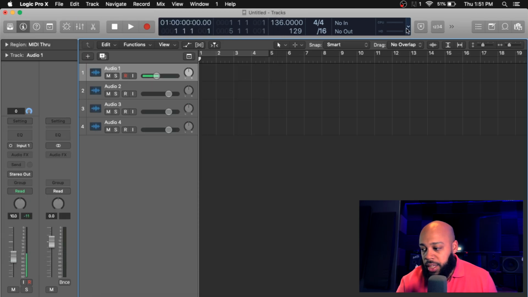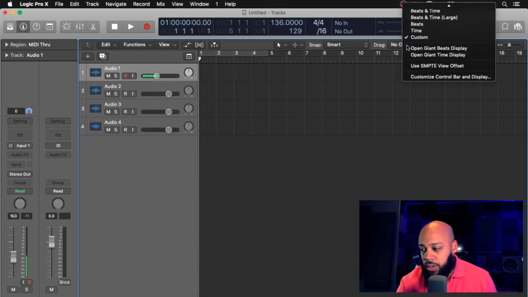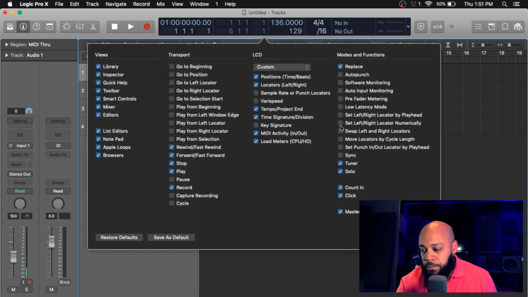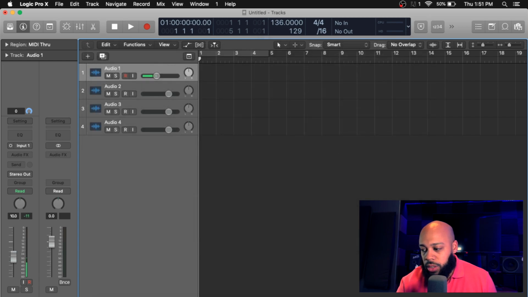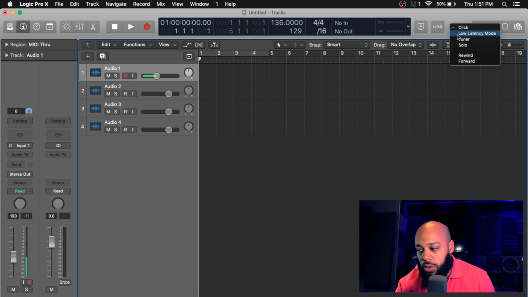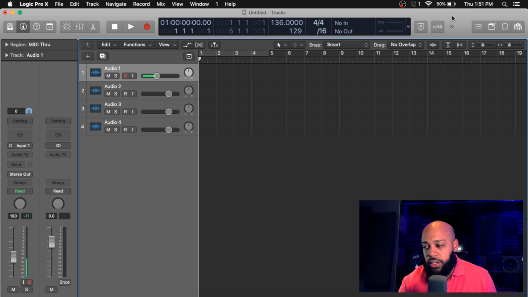Now, a big thing that people don't look at as well is, let me customize the control bar so I can show y'all. You want a low latency mode whenever you're recording. I'm operating on a MacBook, but on the desktop it's going to show the logo for it. So there it is right there. That is so whenever you record and you put the input on, there's no latency on your vocals. All right, so let's dive into it.